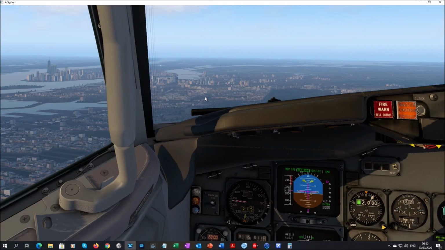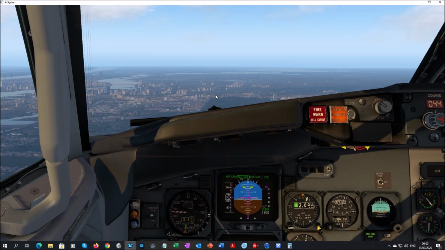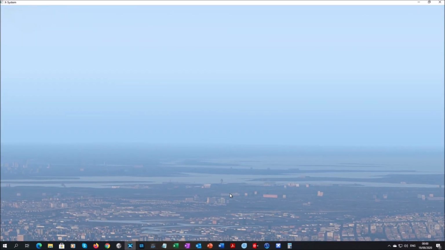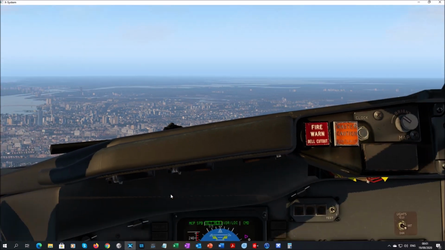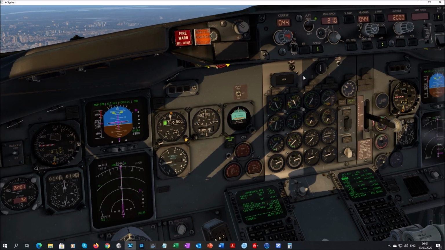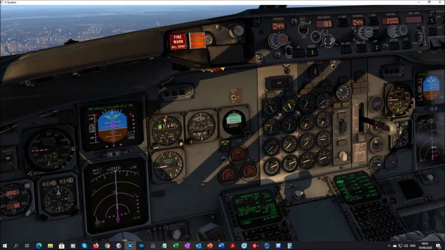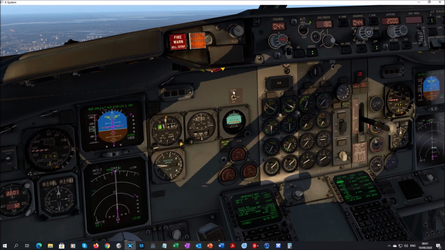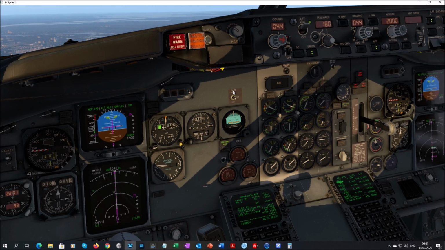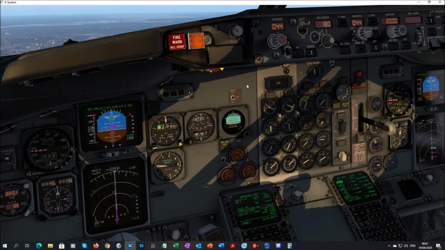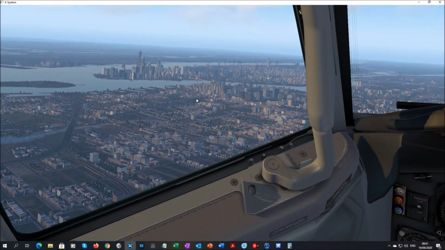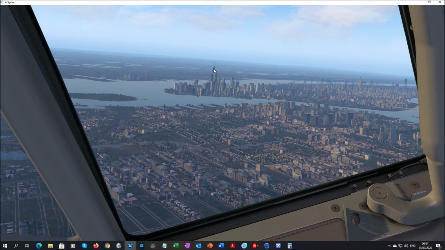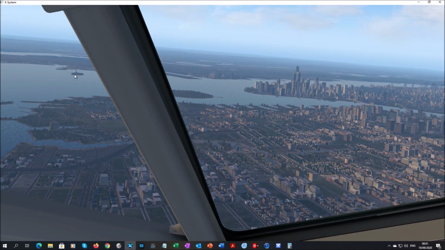However, I believe the New York airports are still the Dr. Sieski design scenery. There's the runway. So let's start to reduce speed to 180. And set flaps to 5. Look at this approach. Look at all the buildings in Manhattan, the Freedom Tower, Statue of Liberty.